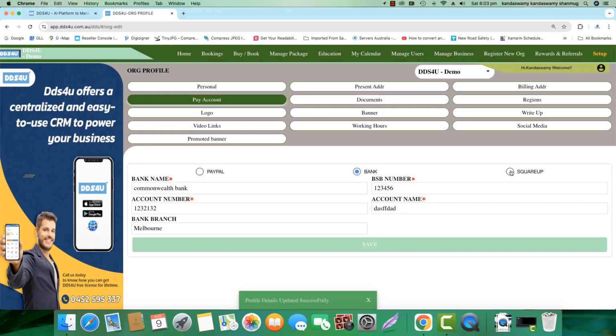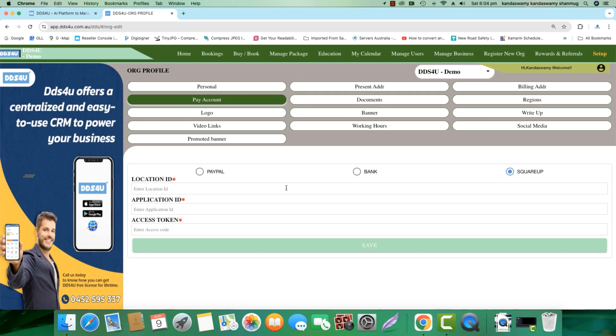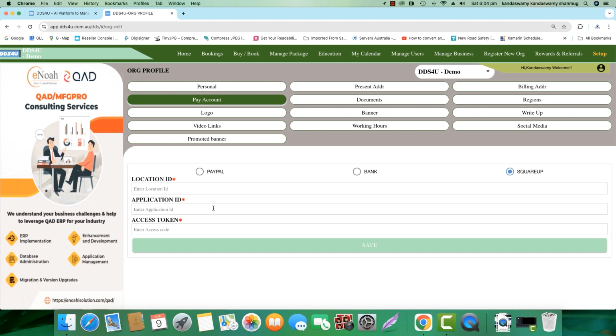If you want to accept the payments with SquareUp, you have to log into your SquareUp portal and you have the option of creating the location ID, application ID and the access token. You can enter these details and you can save. So the customer will have the option of paying through SquareUp also.